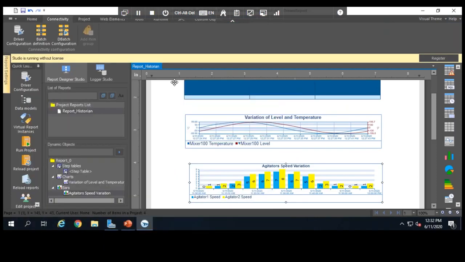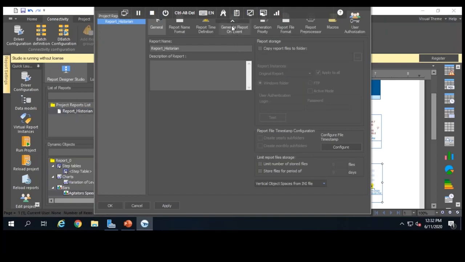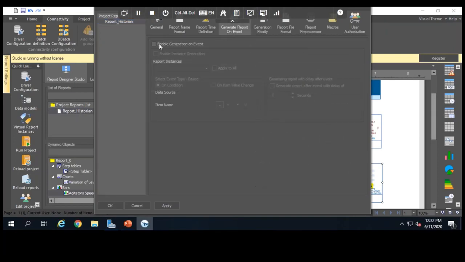So in order to generate it automatically, you just double click on report_historian. You go to generate report on event, and you enable generation on event. In this case, the report will be generated automatically according to an event, a change in the condition here, or a change in the value. Also, the report can be generated according to time. So you can specify the time in which you want to generate your report automatically. For example, every day at 6 a.m.